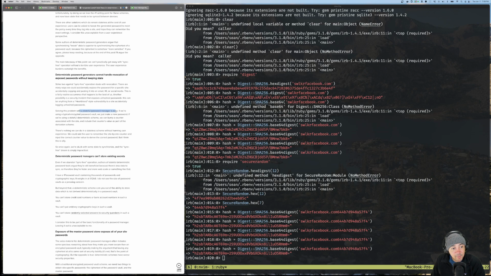Solving this problem with a stateful password manager is easy. If we're using a typical encrypted password file, we just make a new password. If we're using a stateful deterministic scheme, we can bump a counter associated with the site and include that counter's value as part of the derivation scheme. There's nothing we could do in a stateless scheme without harming user experience. We're stuck with some state to synchronize, and the sync-free dream is simply over. Can't store existing secrets.